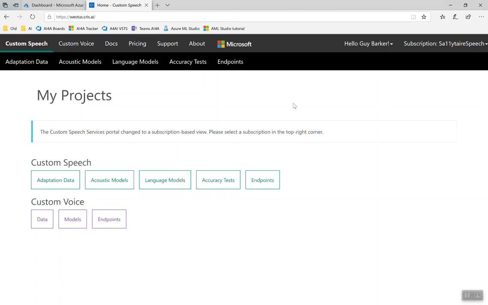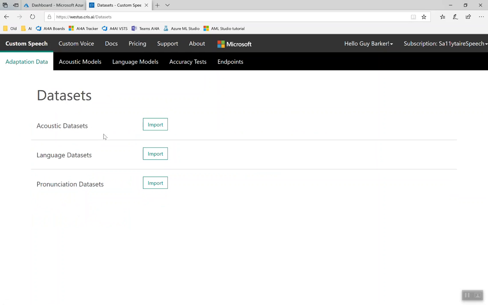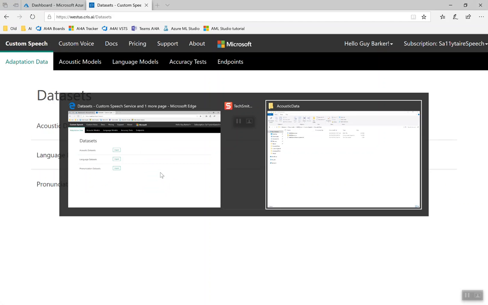So in order to create the custom speech service, I'm going to upload some custom acoustic data and some custom language data. So first I'll start with the custom acoustic data. So I'm going to click on adaptation data, and then acoustic data sets. Now for the acoustic data set, I'll switch to Windows Explorer.